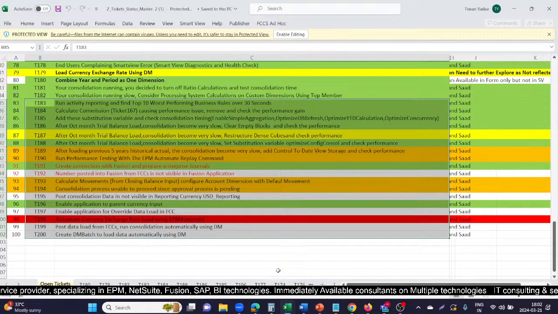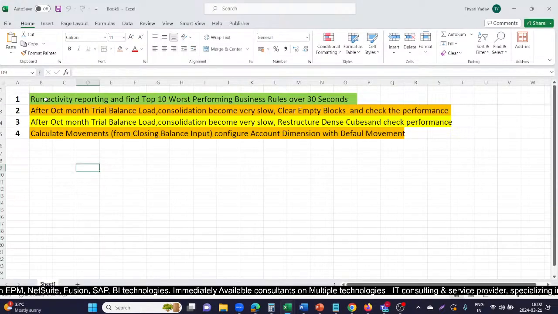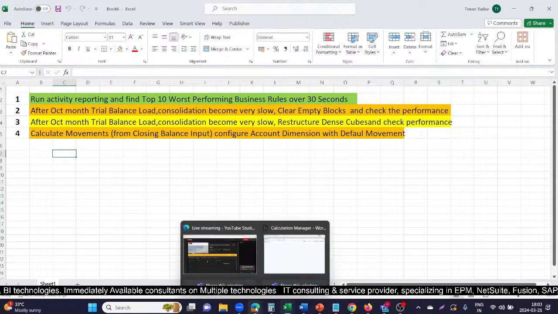Okay, so these are some of the tickets which we are going to cover today. First is run activity reporting and find top 10 worst performing business rules over 30 seconds. So let us see where to find this top 10 worst performing business rule, which will take over 30-second time.